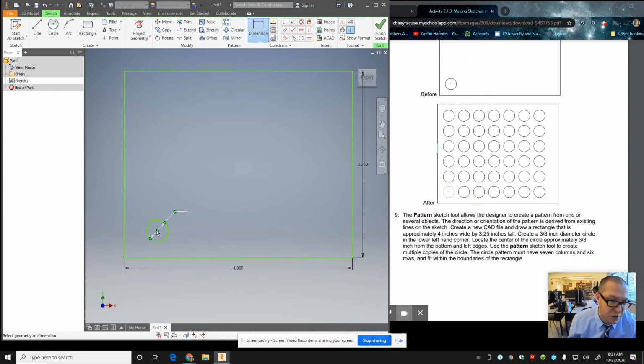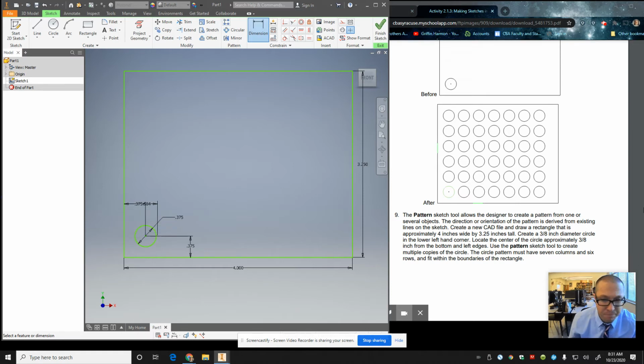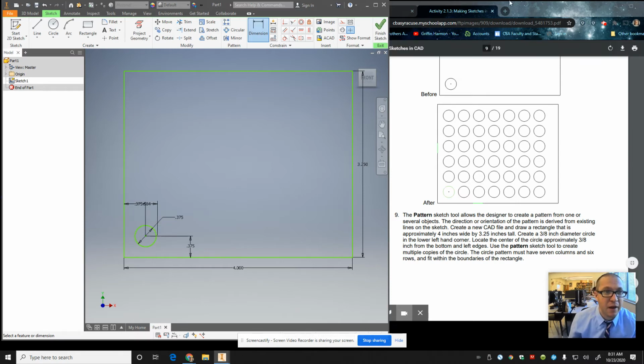I am going to dimension. So I click the center of the circle. I click the bottom. I make that 3 divided by 8. And I'm going to do the same thing. Click the center of the circle. Click the side. Make that 3 divided by 8. All right. Then I'm going to hit the pattern tool.